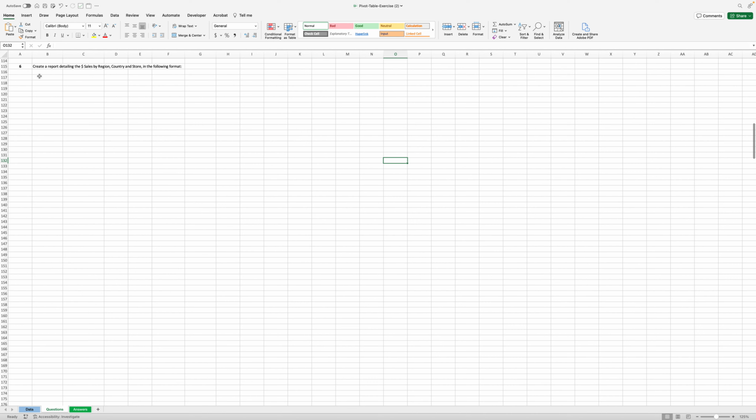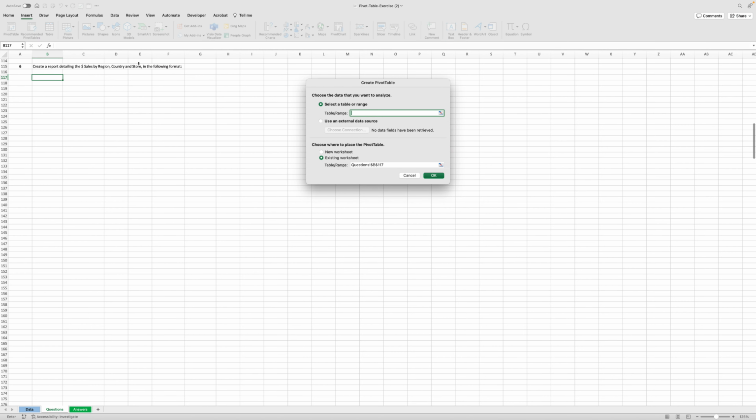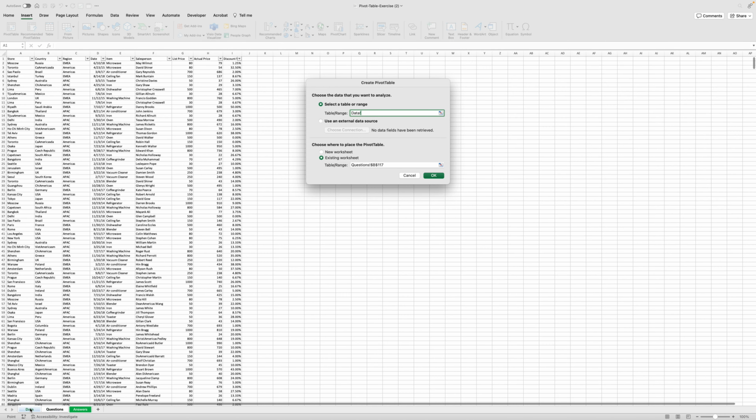So for question number 6, we're going to create a report detailing the money of sales by region, country, and store in the following format. So we are first going to insert a pivot table. We're going to select the data range.